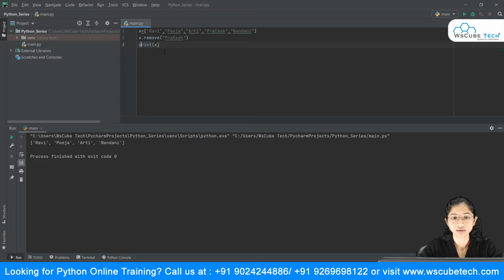Just be very careful, as Python is case sensitive. So just be keen while you write the value and all. If it is in capital letters, make sure that you write that in capitals. So this was about using the remove method. It removes a particular element.